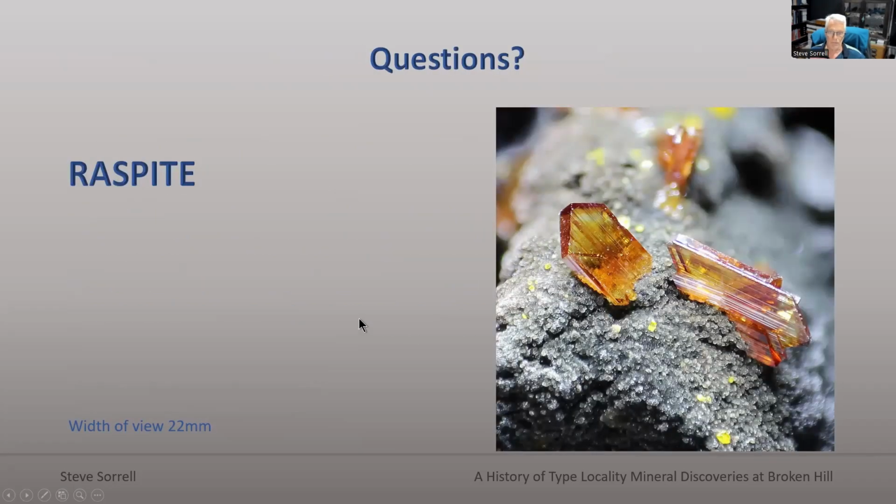And then just finish off with another rasbite specimen, and if anybody's got any questions, I'm happy to take them. I'll stop sharing.